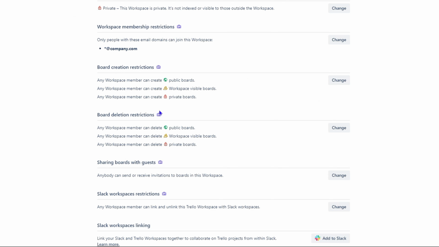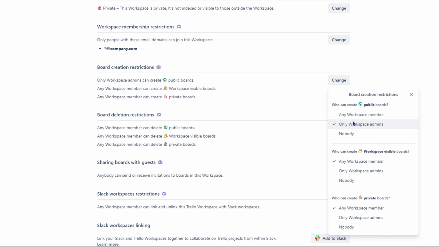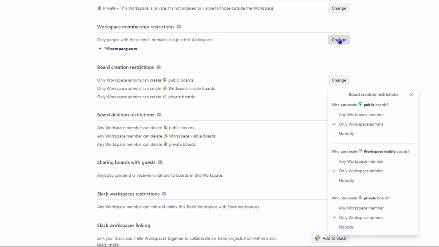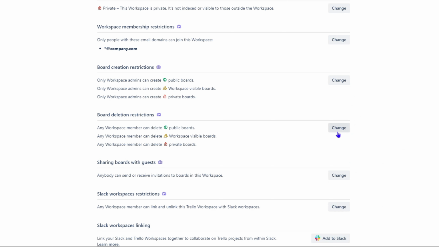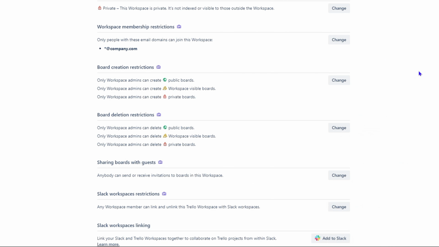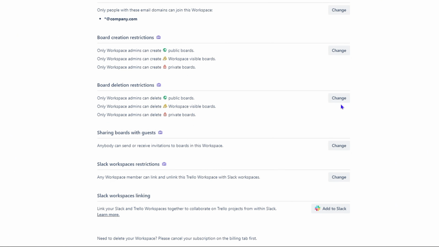When it comes to creation and deletion of boards, you want to restrict this to admins only. So I'd recommend you come here and you set these to admins only so that only admins can easily go ahead and make these changes. So I want to recommend these settings to you as well. Now you can do that for the deletion as I showed you before. So you want to restrict that to deletion.